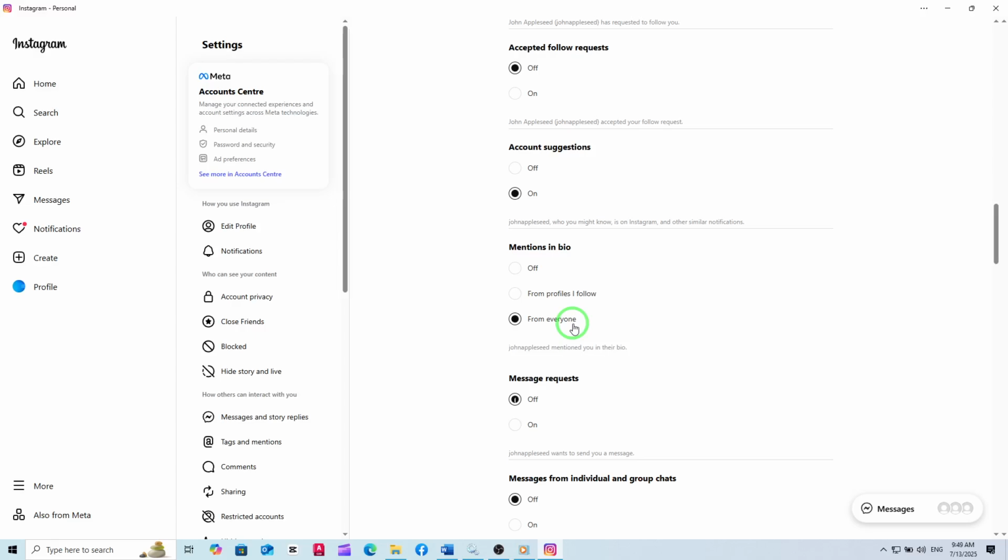That's it. You've now enabled notifications for mentions in bio from everyone on Instagram, right from your PC. With this simple update, you'll always be the first to know when someone highlights you in their profile. Stay connected, stay informed, and make the most of your Instagram experience.